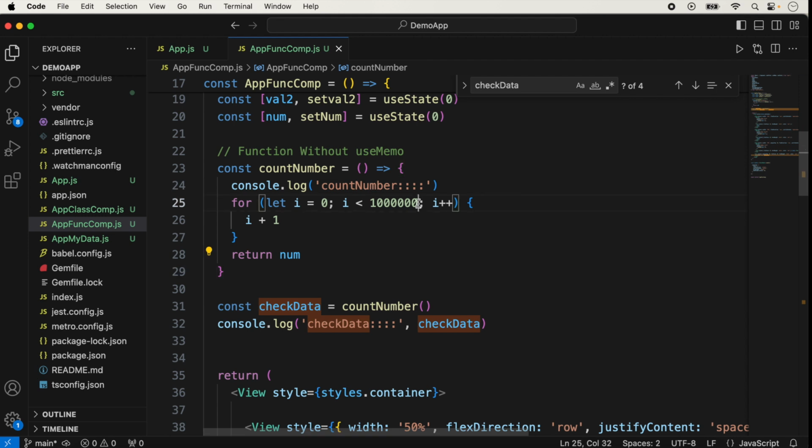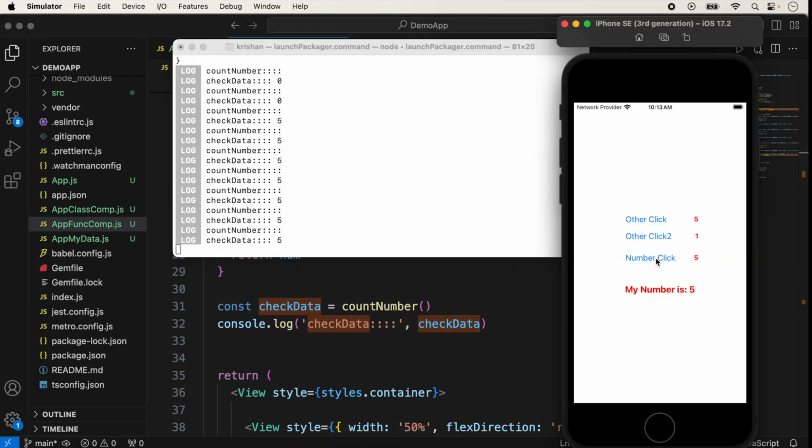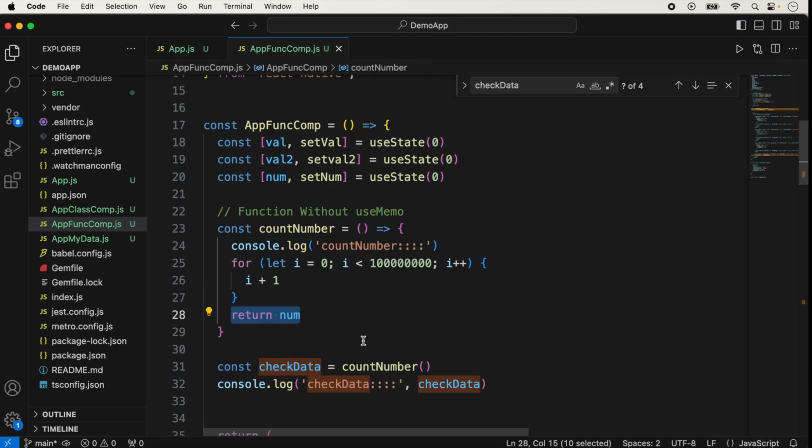Suppose I add two more zeros here. Now this is a complex function, and I again click on the number click. You can see this is taking time, because when the loop is complete, then the value will be increased. If I click on the other click too, you can see this is also taking time, because when this loop is completed, then this function output will be returned.